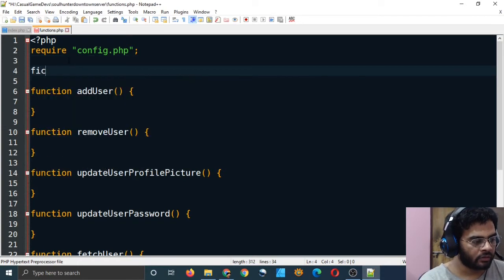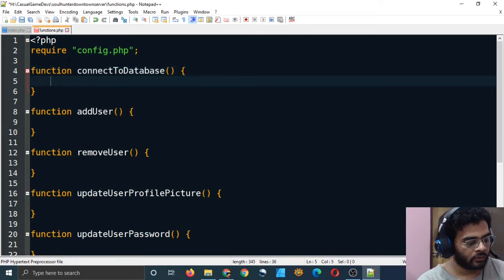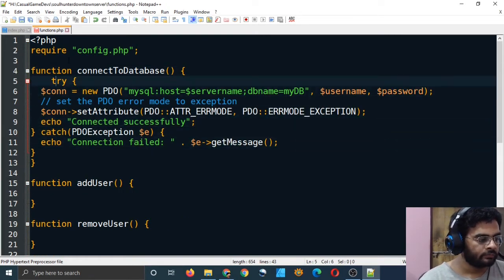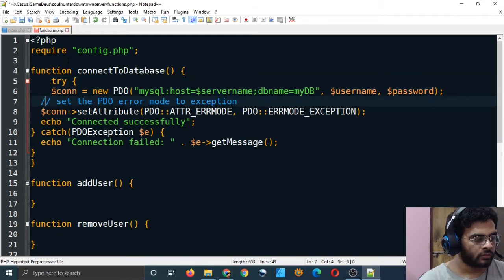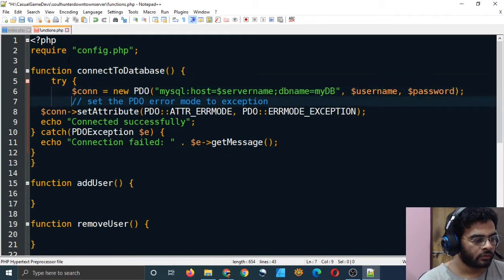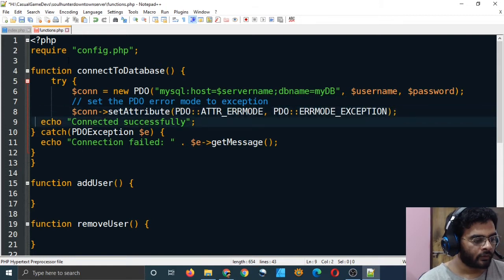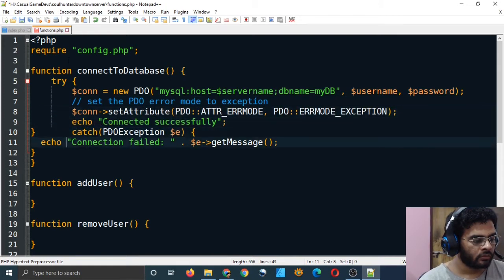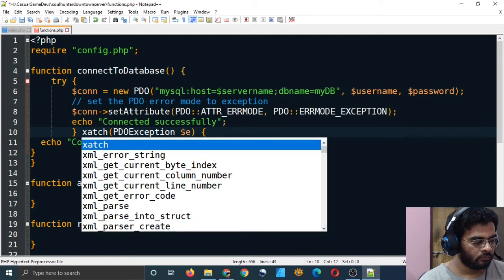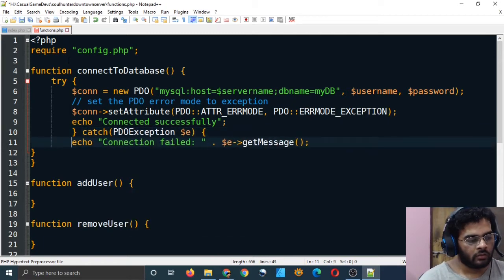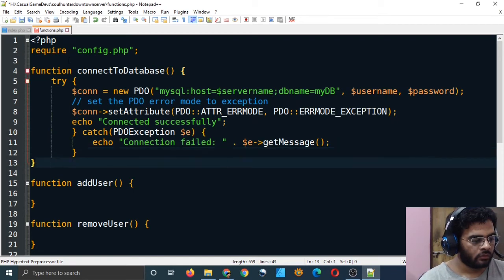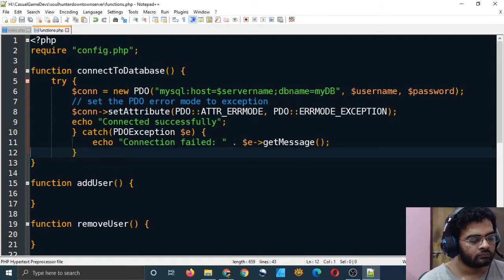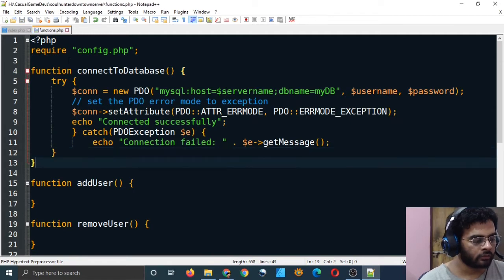I think I will make a function, start connection, connect to database, and just put it here, and make it a little good looking and clean. That looks okay.